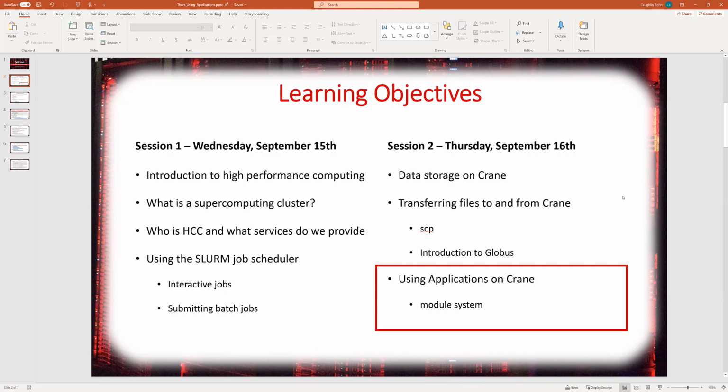We're only going to be talking about the module system, which is the way to load the majority of software on Crane. In some other workshops, we have talked about things like Anaconda for Python and R. We do have some recorded videos on that from our June workshop series. I'll throw that link in the chat as we get closer to the end of the day, so that link is available for y'all.